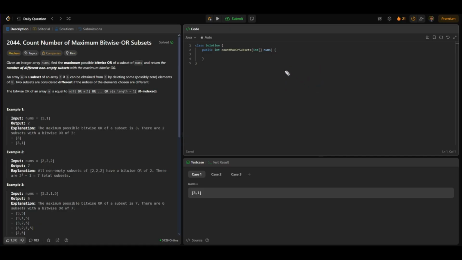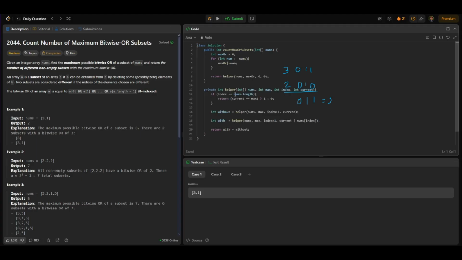But typically, that's not how the operation works, right? For example, if we have 3 and 2, 3 would be 0, 1, 1, and 2 would be 0, 1, 0. So if we do the bitwise OR operation for this, we have 1 or 0, 1, 1 or 1, 1, 0, 0, 0. So it ends up being equal to 3 still. That's simply how the bitwise OR operation works out.